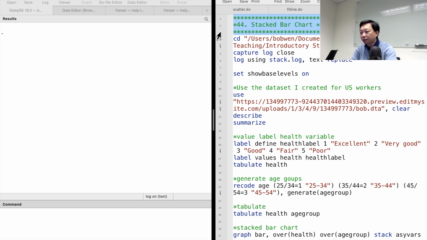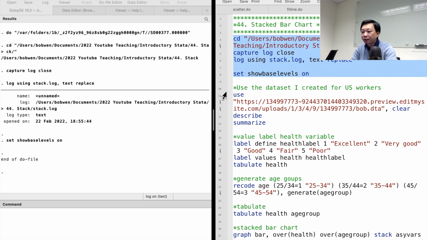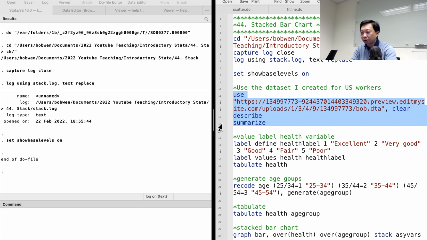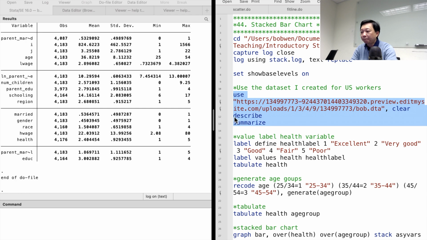Let's use the dataset for the US workers. You can download the dataset from the link below. The health status is a categorical variable. It contains five categories: excellent, very good, good, fair, and poor. Let me label the values.